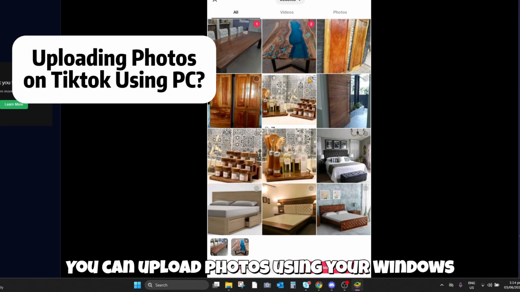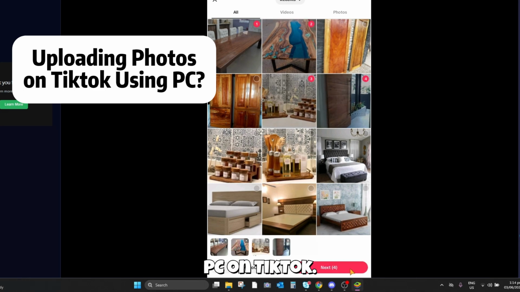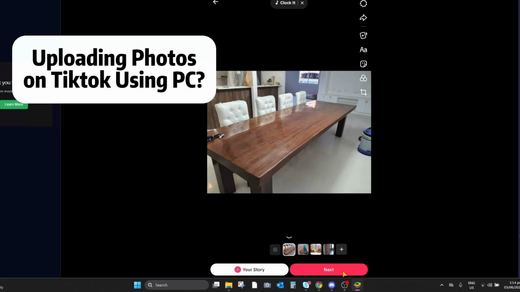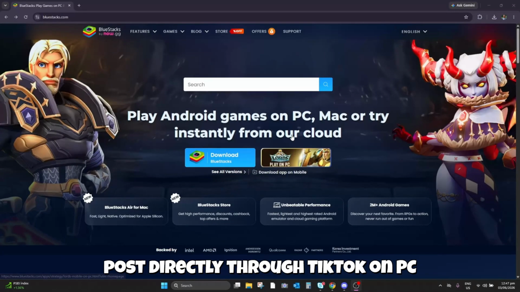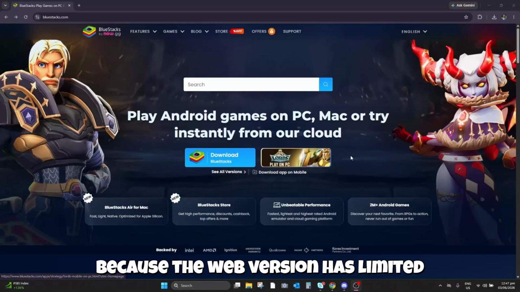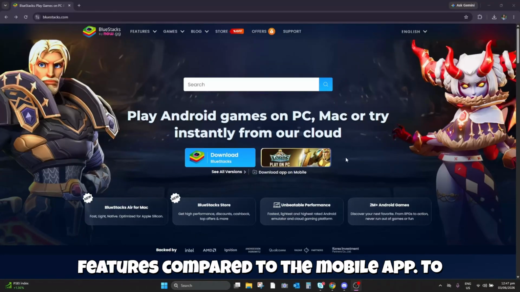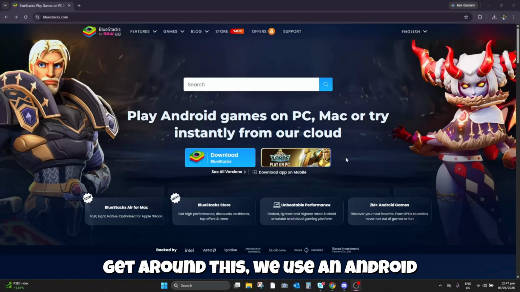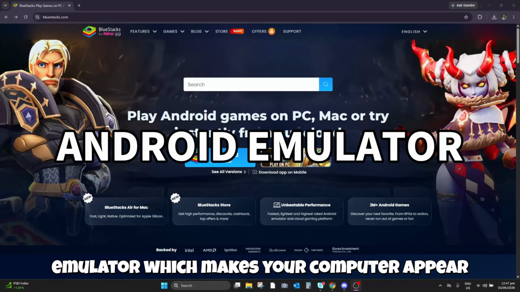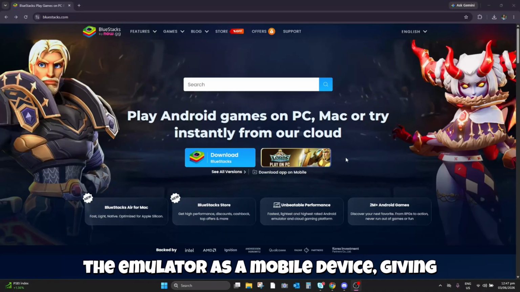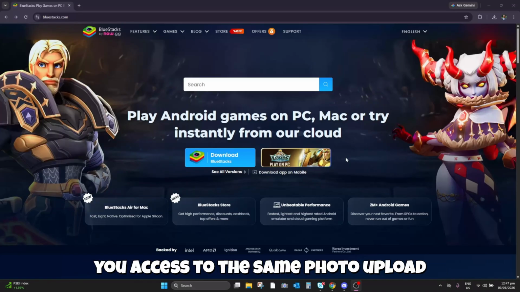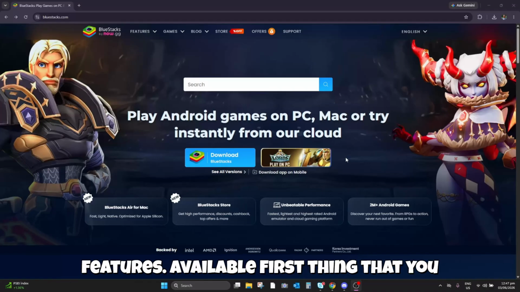You can upload photos using your Windows PC on TikTok. As you all know, you can't upload photo posts directly through TikTok on PC because the web version has limited features compared to the mobile app. To get around this, we use an Android emulator, which makes your computer appear as a smartphone. TikTok then recognizes the emulator as a mobile device, giving you access to the same photo upload features available on mobile.